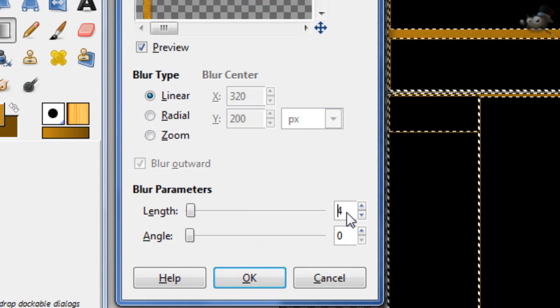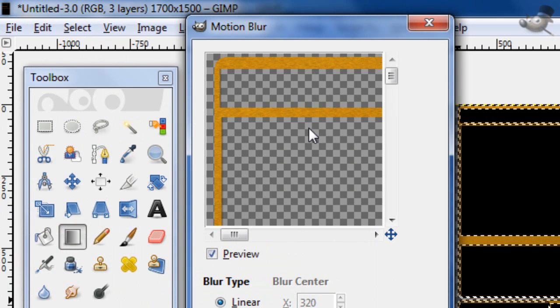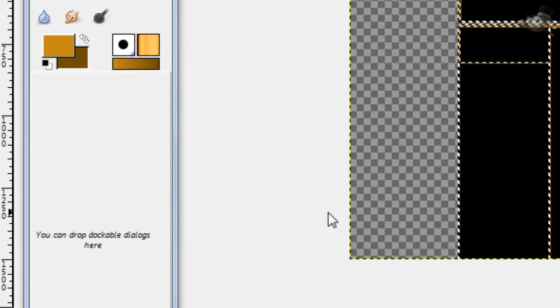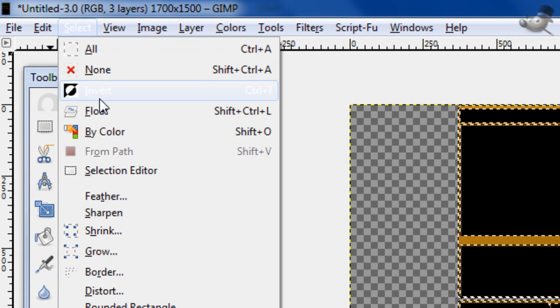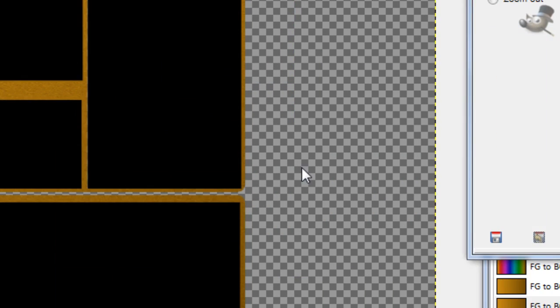Maybe a 4. Just keep going until, yeah, 3 should be good for this size. It gives it a little bit of a motion blur, and it makes it look pretty metallic. So just go select none, and we can zoom up on this just to get a better view. So that looks pretty good.